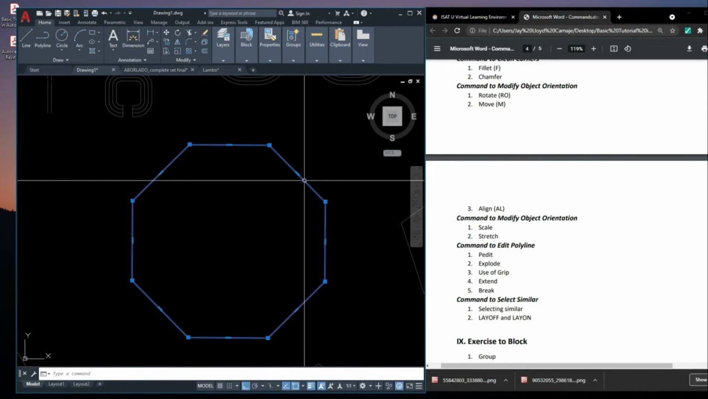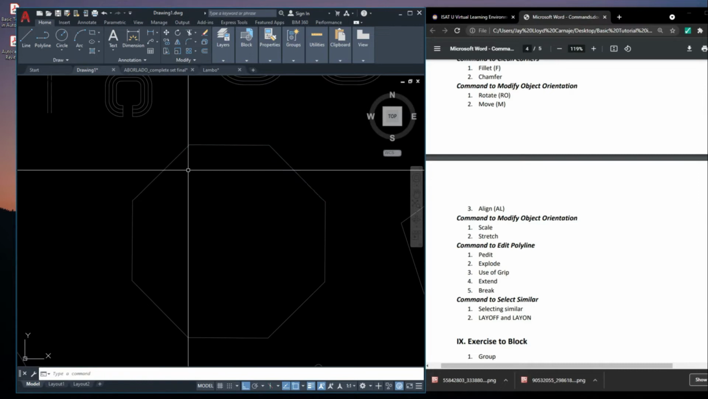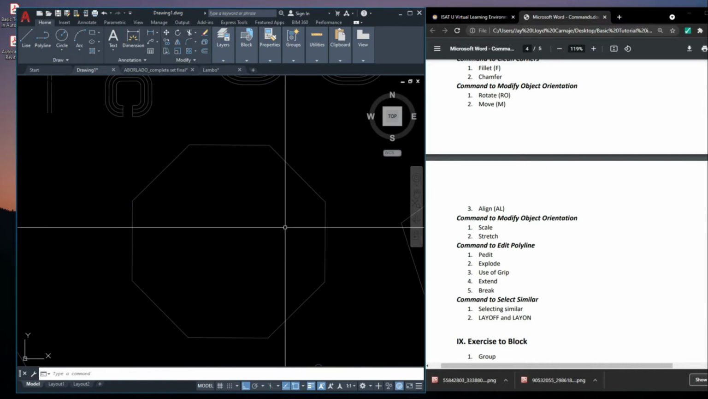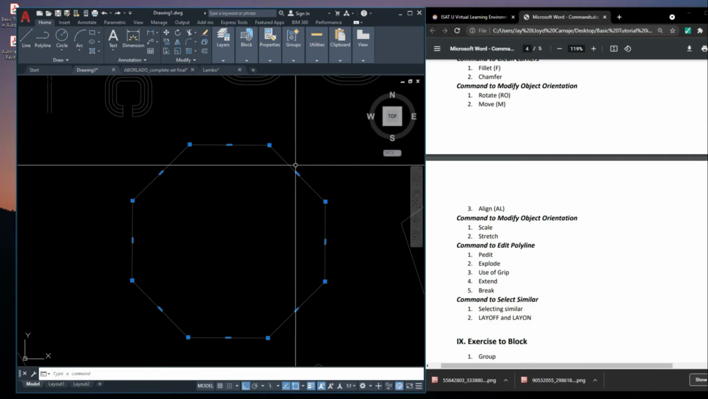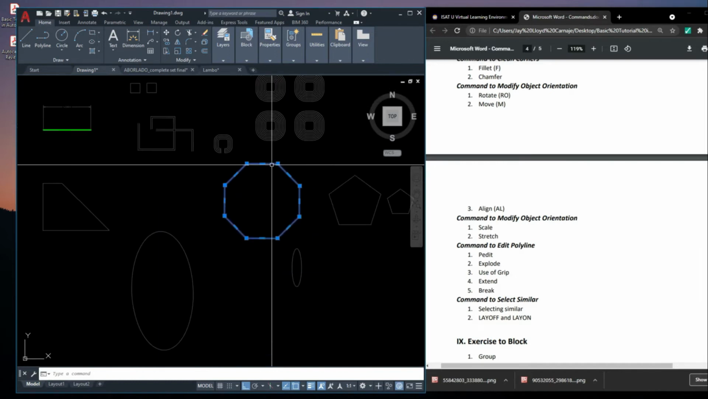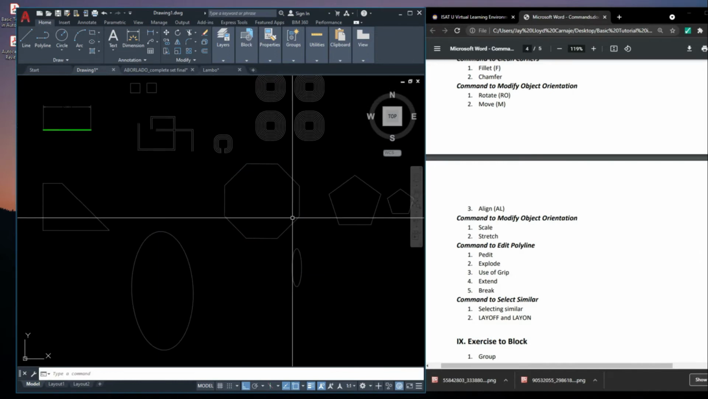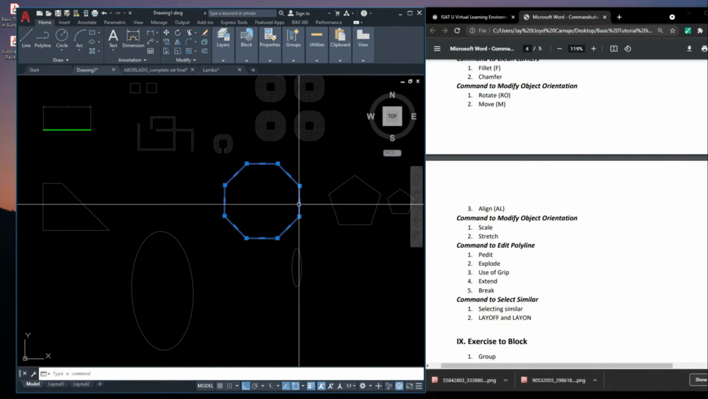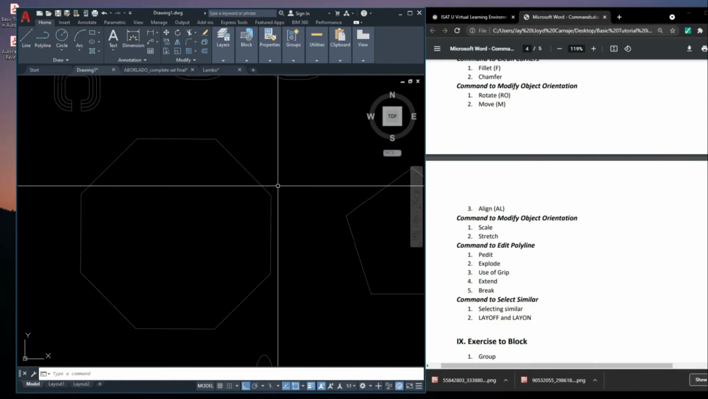Click and select the object you want to explode, then the command for that is X, then enter. Automatically the lines become individual, unlike before, when all the lines were joined. So, that is explode.